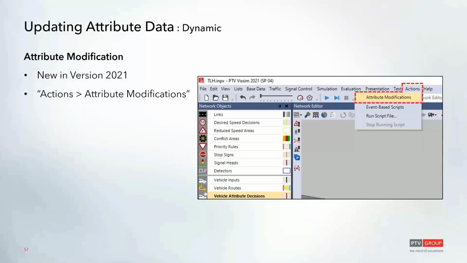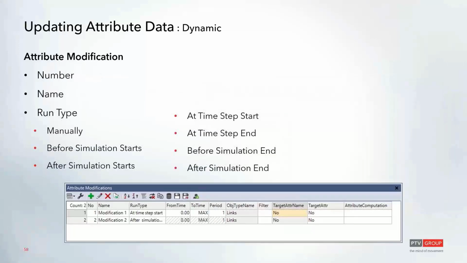All right, and then if we move over to the dynamic option, this is actually a new option that was added within version 2021, and this is called an attribute modification. And all of the attribute modifications are located under this action menu, which is also where some of the other scripting options are available. Really, these attribute modifications are a way to perform some attribute updates without having to write external COM scripts, but rather allow you to write a formula within Vissim itself in order to update some of those attribute values.